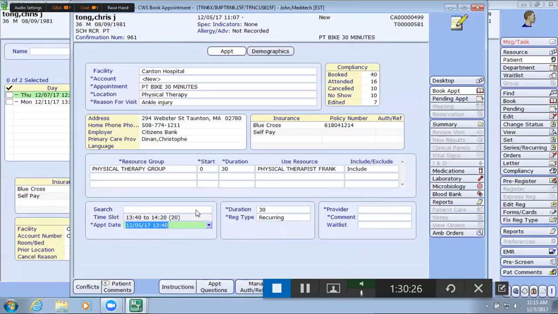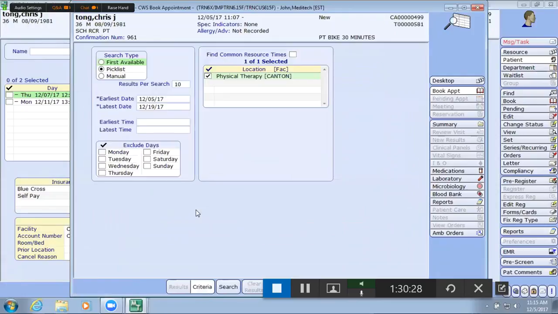There were a few other fields that I wanted to show you on the search page. So again, we are automatically defaulting into a pick list search based on our access. Again, we can determine those earliest and latest dates as well as times for the appointment. So if we need to find a date and time for this appointment in the next week, we could change the criteria for that, or if mornings don't work for the patient, as well as exclude any days.